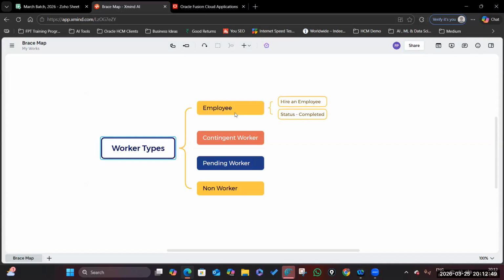Very good. So you know how to create an employee, right? This is the task hire employee, and we have seen how to hire an employee in the CJET data, and how to hire an employee in our custom legal employer also. So today I am going to see the contingent worker. Contingent worker is nothing but a contractor.